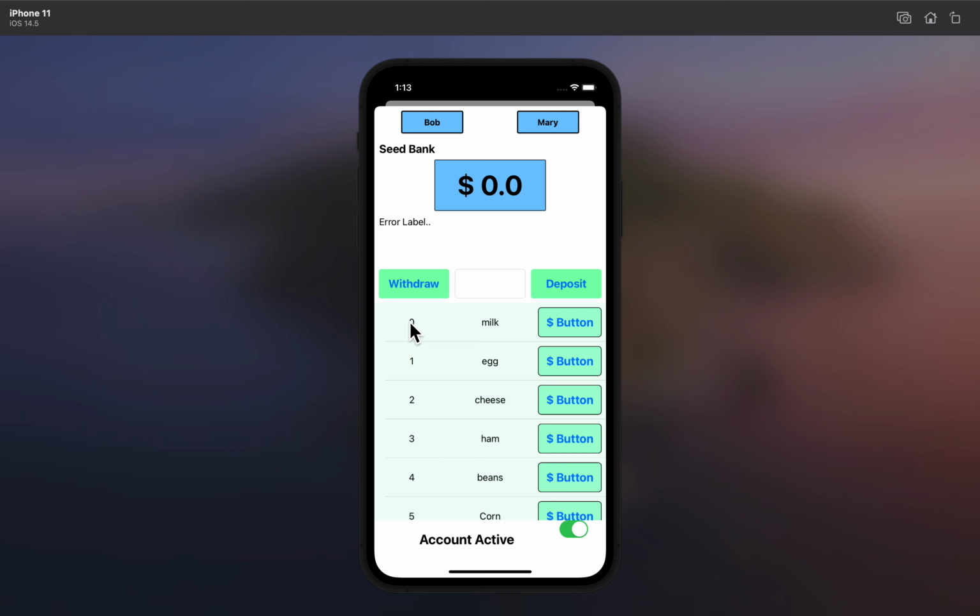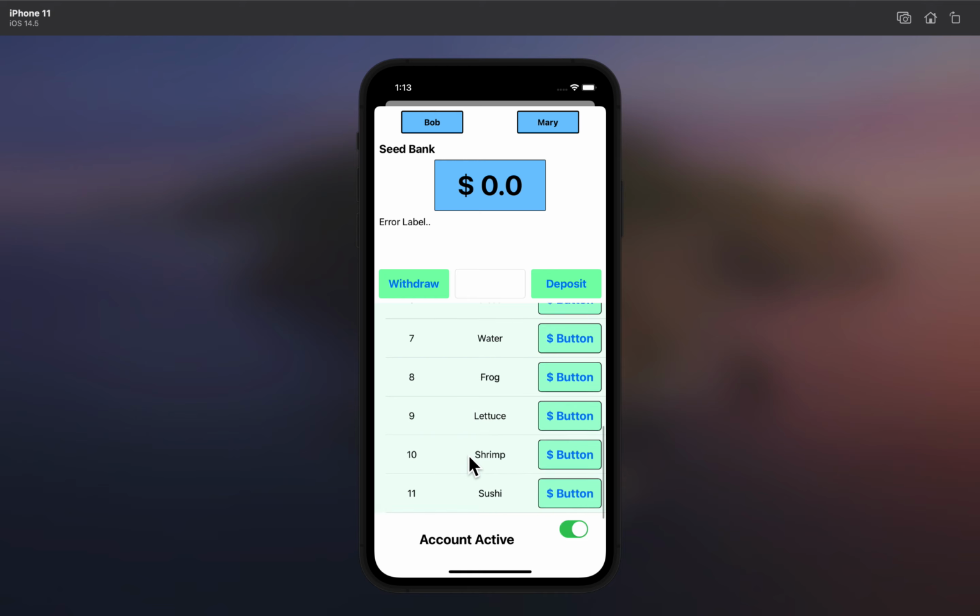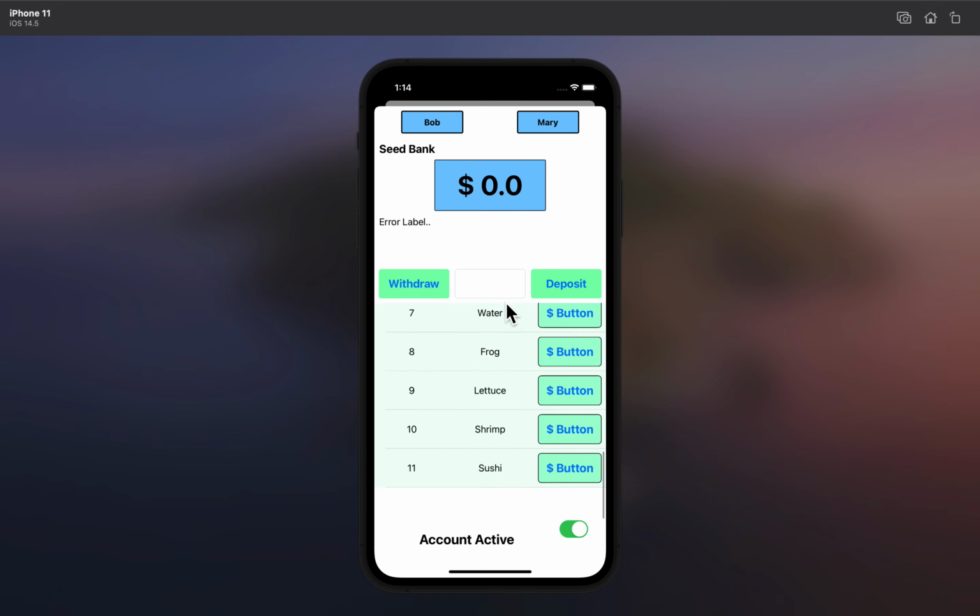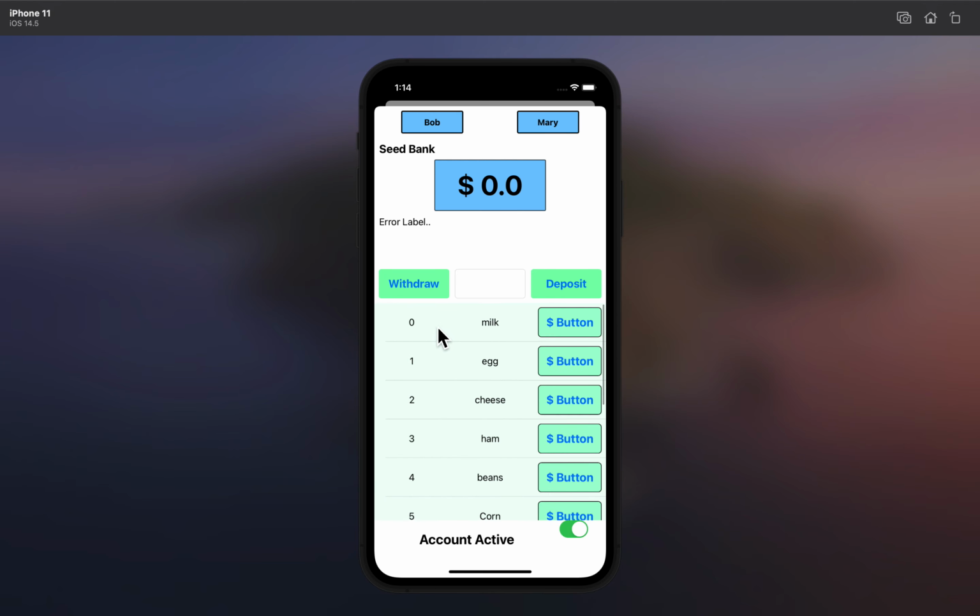Okay, so index 0 milk, index 1 egg. Remember in programming, indexes start from 0. Index 2 cheese, index 3 ham. Okay, this is looking good and it scrolls. Awesome. So now let's test out clicking each cell. Says I clicked row 0. Says I clicked row 1. Looking good. How about the buttons?